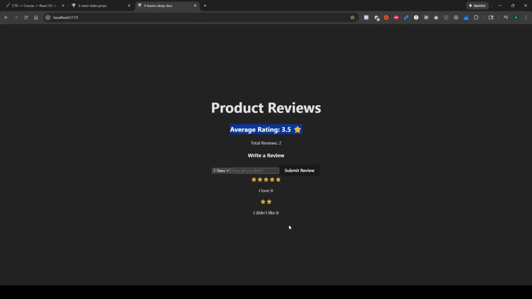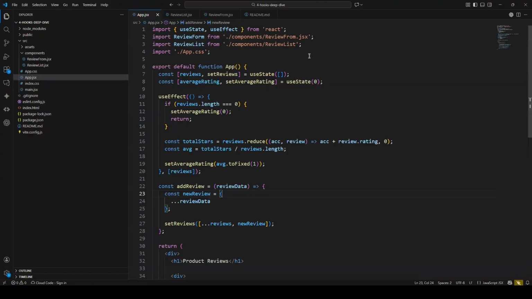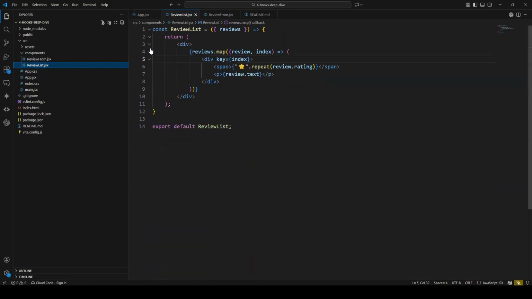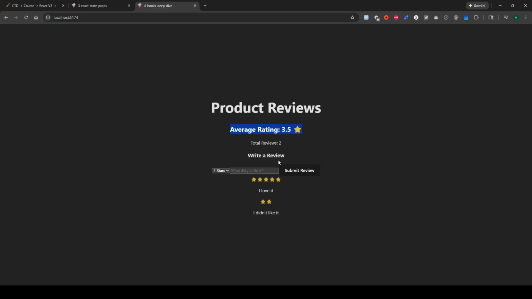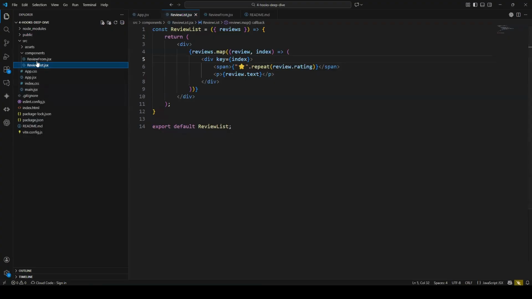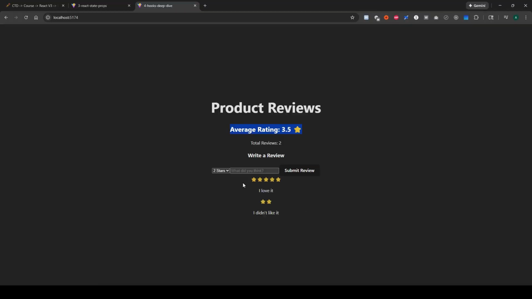So let's look at our hooks and states and effects in this example. In our application, going back to last week, we have a parent component, which is app.jsx, and two child components, ReviewForm and ReviewList. ReviewForm is what you see in this part where you have a select, as well as an input, as well as a submit button. And ReviewList is what you see here, the star plus its text.